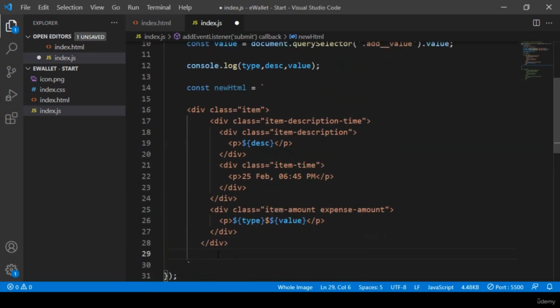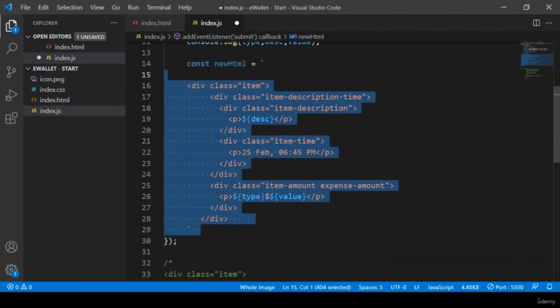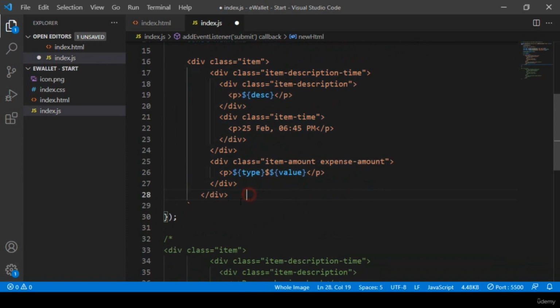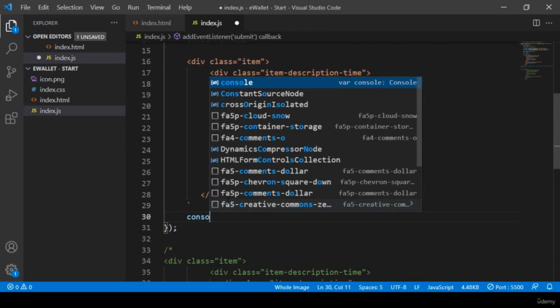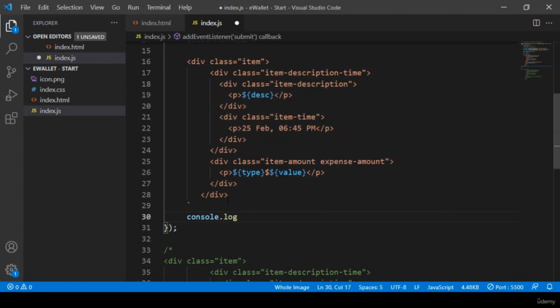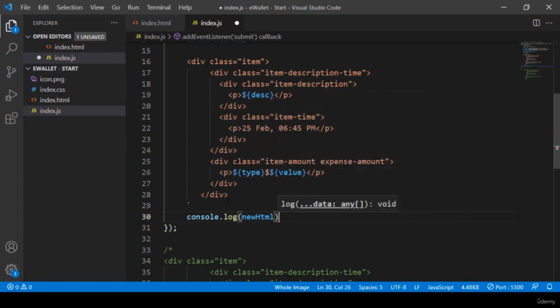Now I want to make it more visible. After this curly bracket, that means our backtick ends here, right? The backtick is ended, and before this I want to display with console.log our newHTML. I want to display it, then everything will be more clear. And here I make it a semicolon.